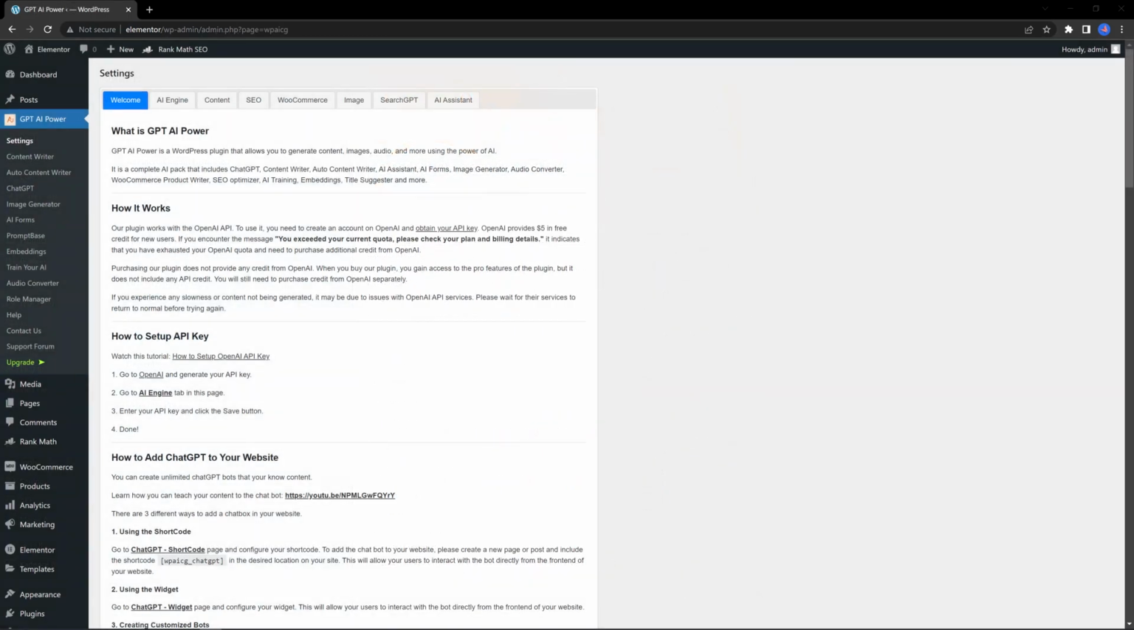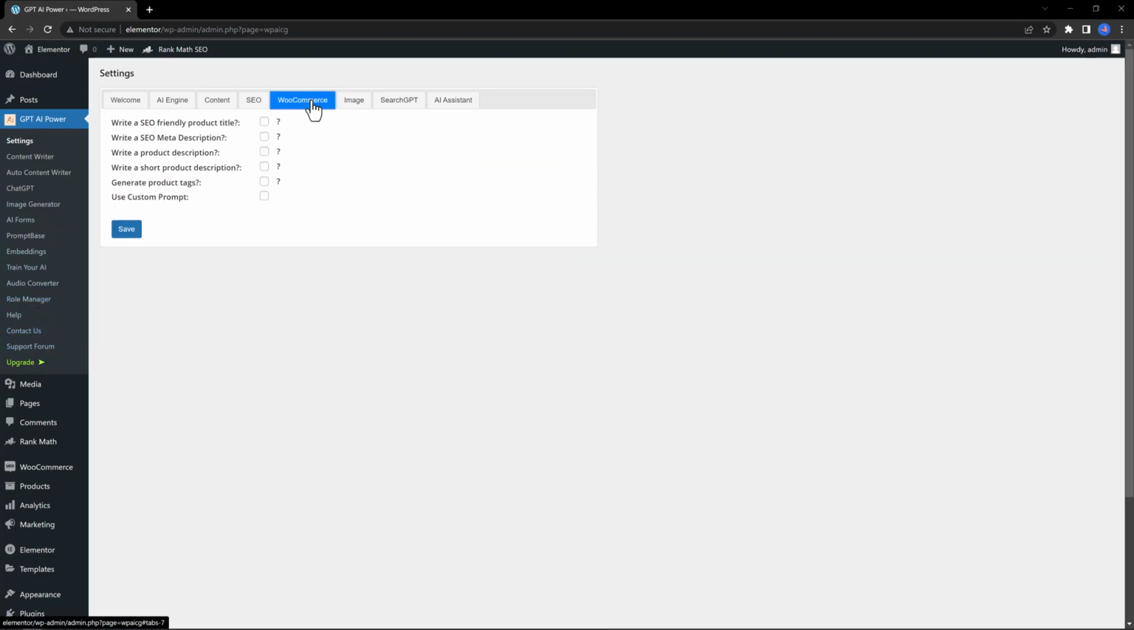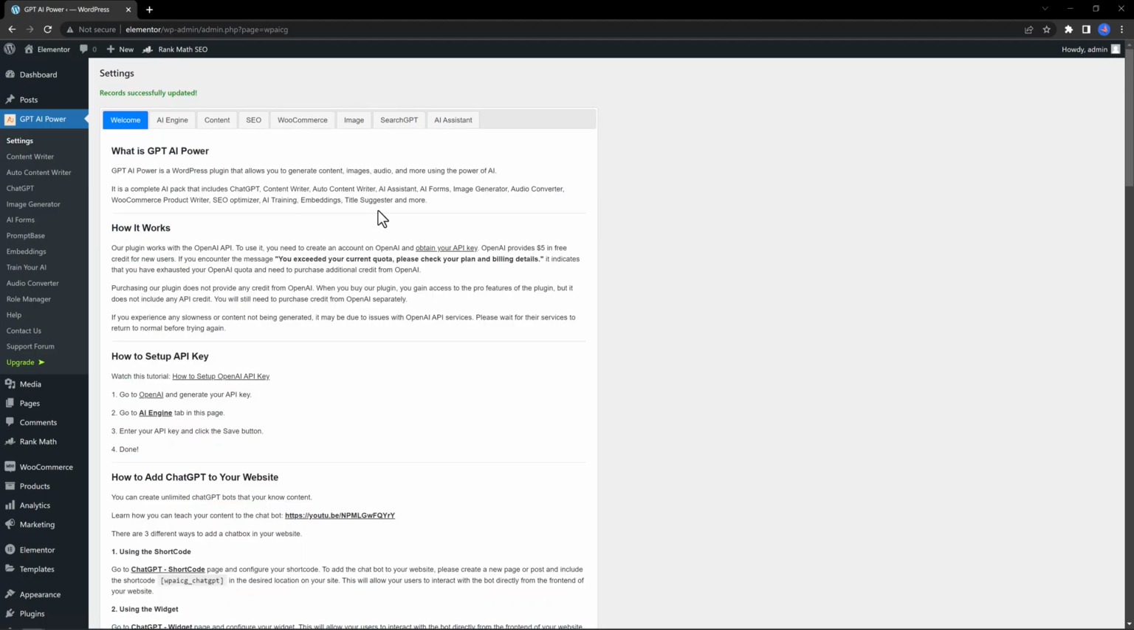You have access to a ton of features: content writer, auto content, ChatGPT, image generator, forms, embeddings, audio converter, and so on. Let's focus now on WooCommerce. Do you want to write an SEO friendly product title? Yes, with a meta description and save. You need to set up the API key.